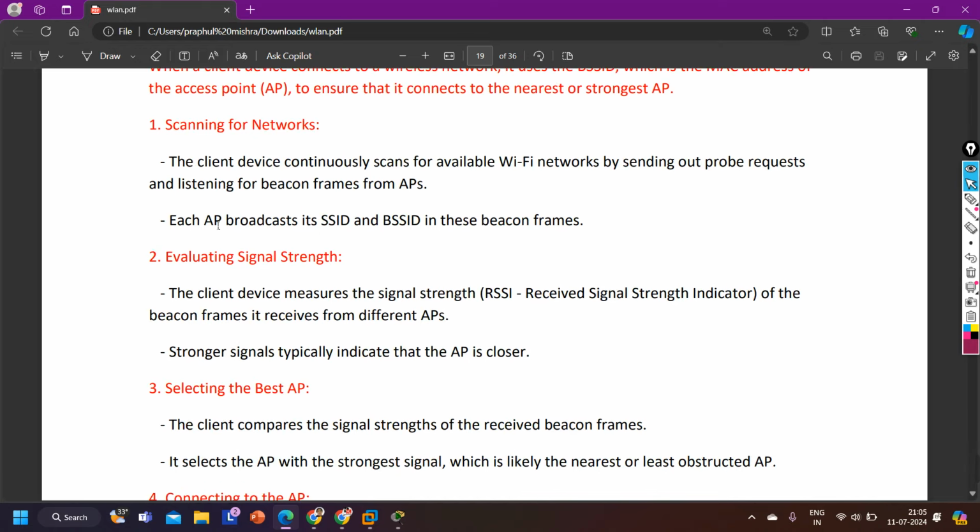So now let's see how a client will get connected with an AP. Scanning for network. First step, the client machine is going to scan for wireless networks. The client device continuously scans for available Wi-Fi networks by sending out a probe request message, right? Always keep in mind, now we are going to talk about two signals, guys. And the first signal is the probe signal.